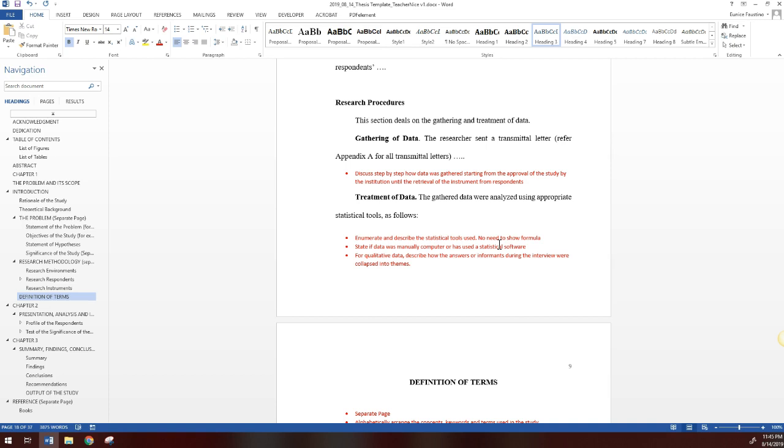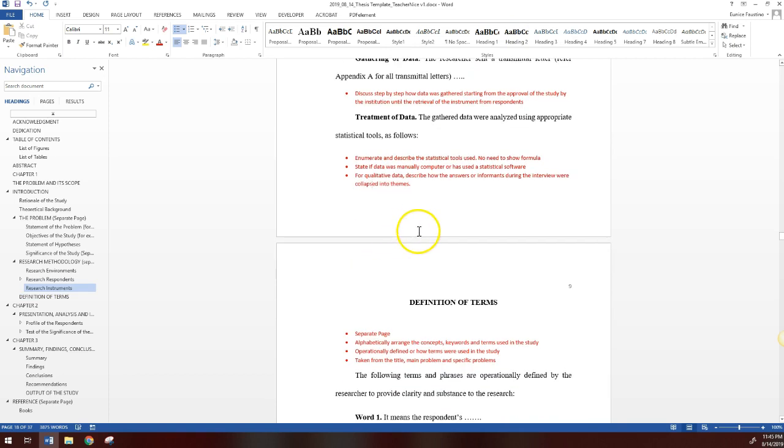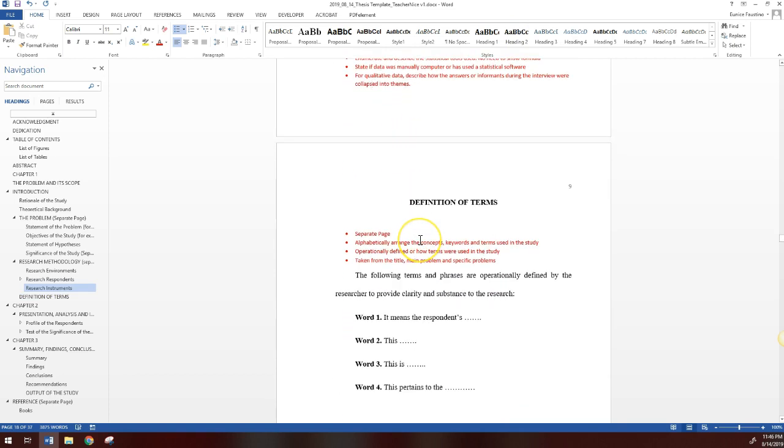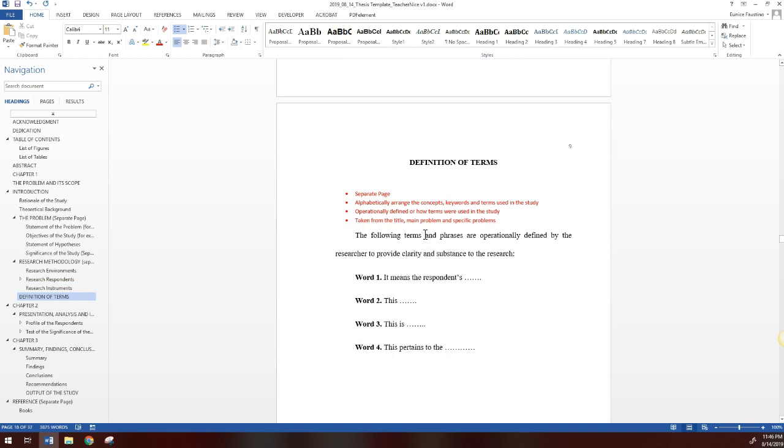And for qualitative data, describe how the answers or information during the interviews were collapsed into themes. Then, of course, you are going to have the definition of terms, and you are going to do this in a separate page. You are to alphabetically arrange the concepts, keywords and terms used in the study, and operationally define how these terms were used in the study.